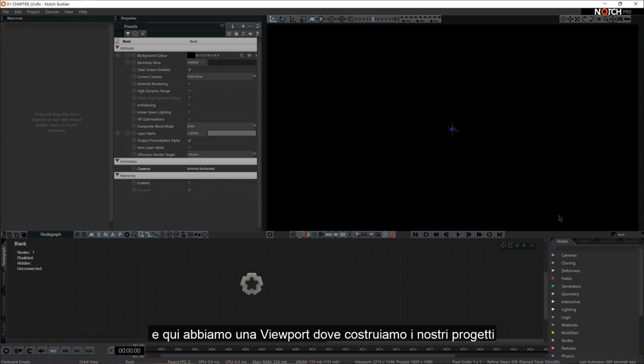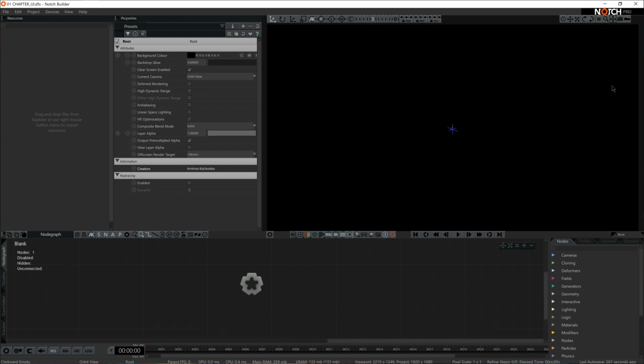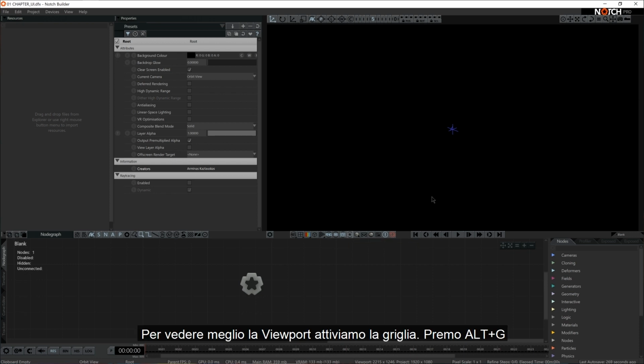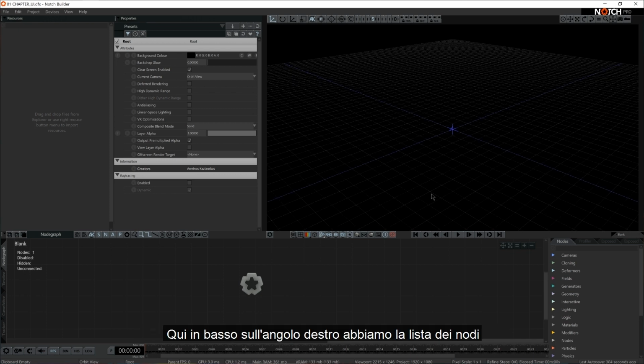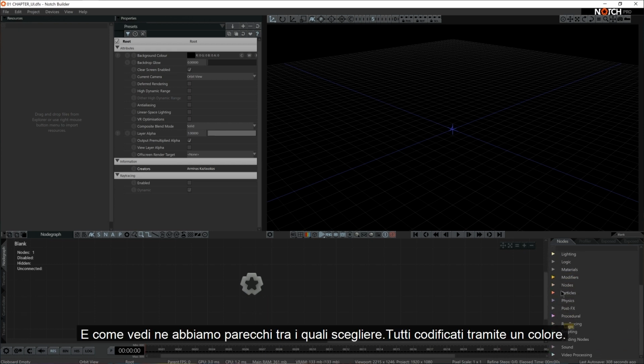And here we have a viewport. So in the viewport we build our designs. Actually, to see the viewport better, let's turn on the grid. So I'm going to press Alt-G. A little bit lower here in the right corner, we have node list. And as you see, we have quite a few nodes to choose from.